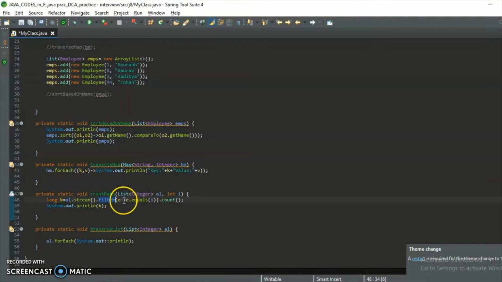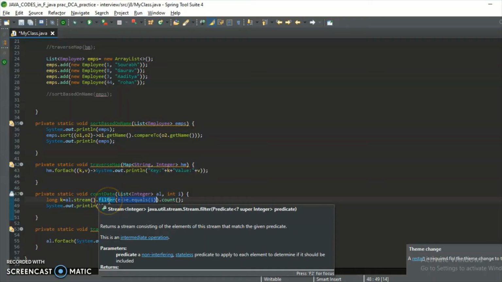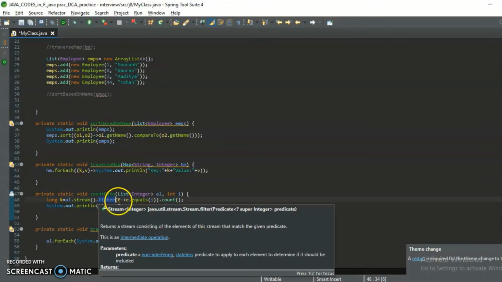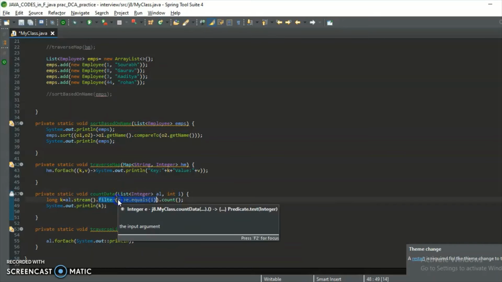For more queries, you can get your answer just by pressing Ctrl and clicking, and you can read the declaration or implementation. So that is on you. Here we are filtering all the elements, and here we are passing our lambda expression.